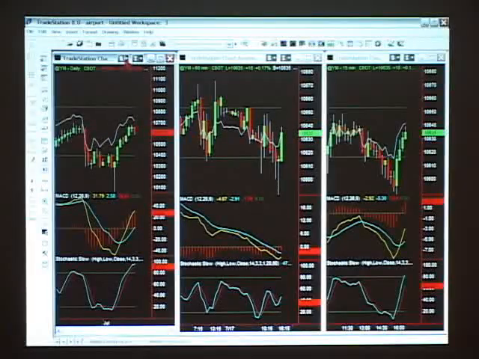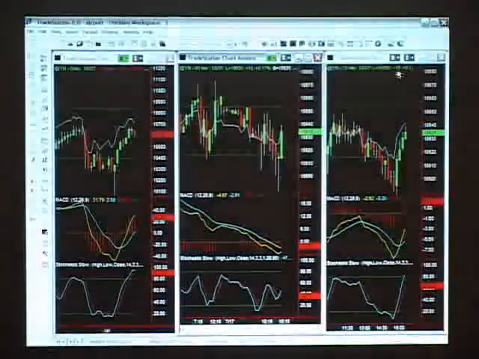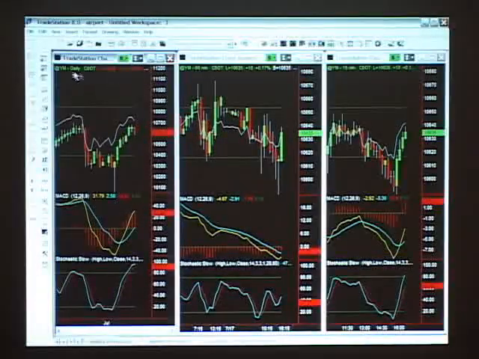Okay. So you just click this right here. Make them all the same color. Now it means anytime you change, so we got a daily, a 60-minute, and a 15.